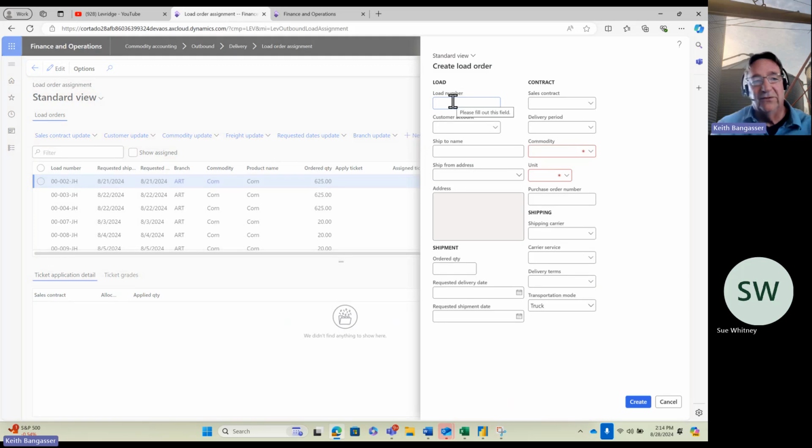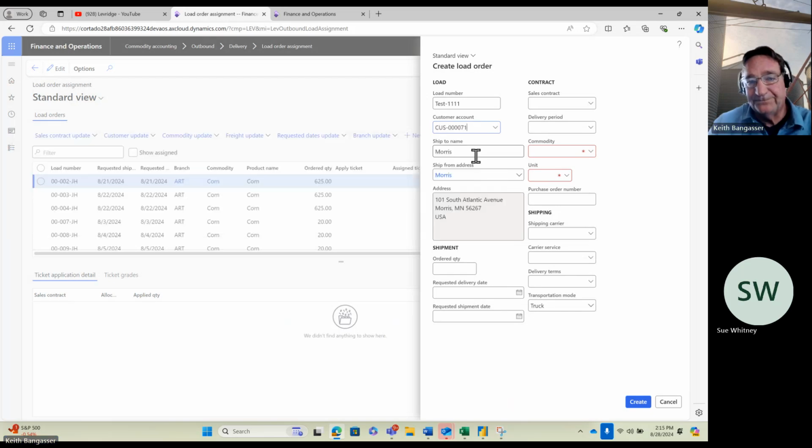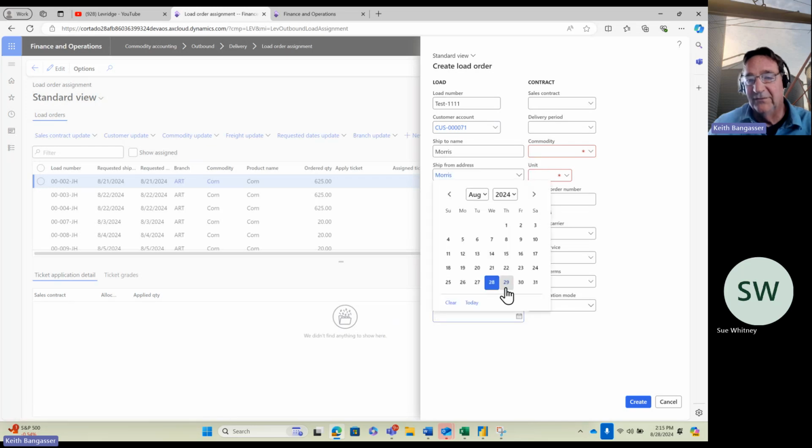So we hit new load, and we can create the load number. I am just going to do a test load number 1211, and we can say what customer should have this, or what customer this load is for. And let's say it's going to our Bjorkman Farms Land and Cattle. The ship to address, let's just do one load of 25 tons. We can say the delivery date is tomorrow, and we're going to ship it tomorrow.